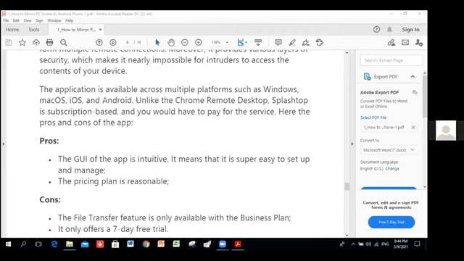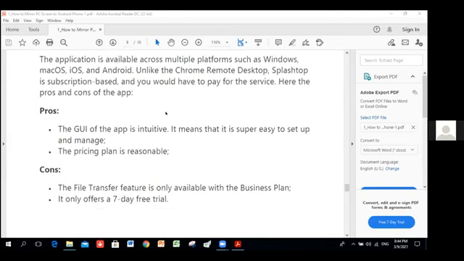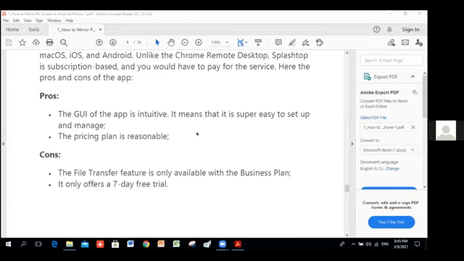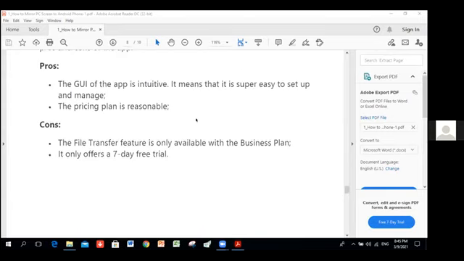And one thing he was saying is that Splashtop is subscription based. That means you have to pay. So it's not free, unlike the other one, which is free. So the pro is the graphic interface is intuitive. It means it's easier to set up and manage. Pricing plan is reasonable.